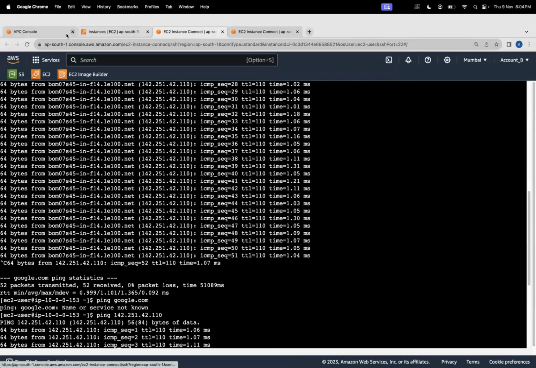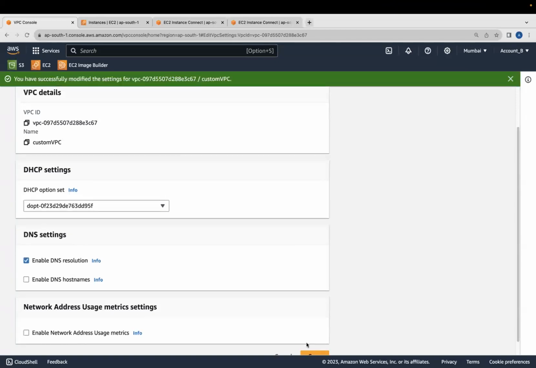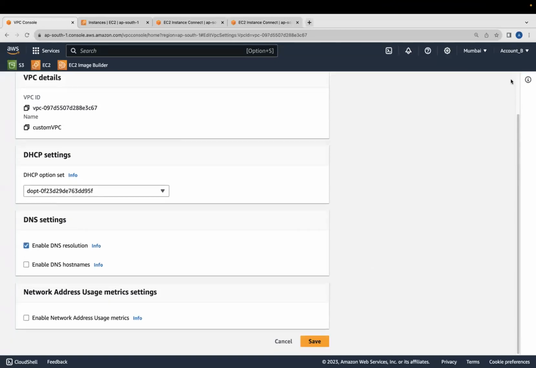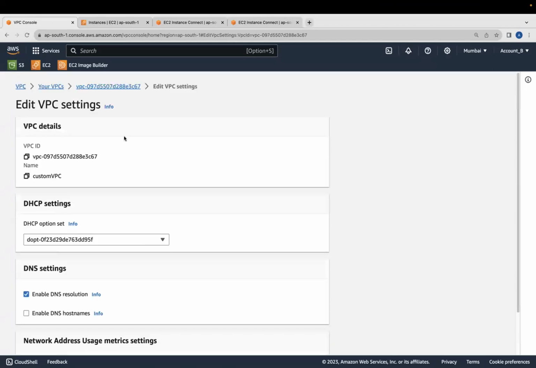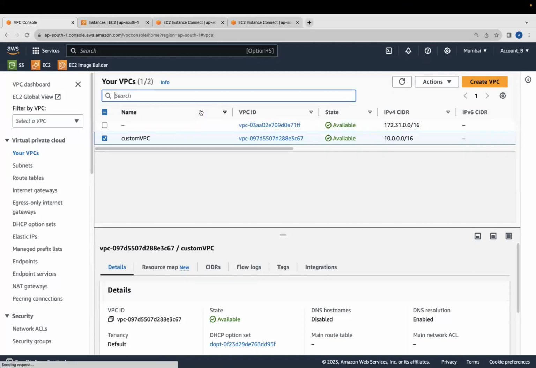Okay, I don't want this. Let me re-enable my DNS resolution. That's okay. Save it. All good. So now we have created a server in my public subnet and we have seen how internet is coming inside the public subnet. Now, everything is done.